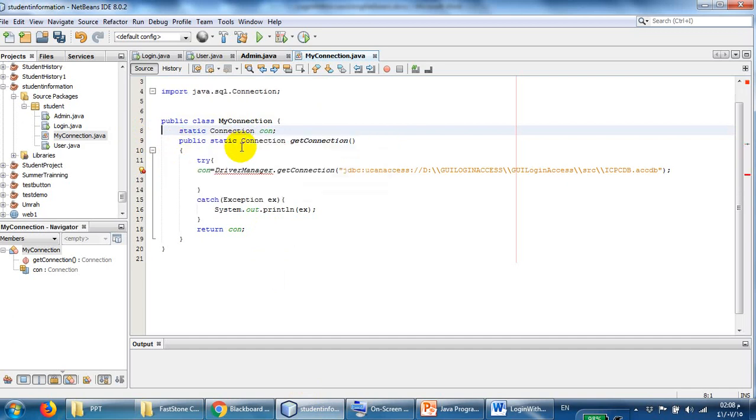Now see, I am creating one method, public static Connection getConnection. The name of the method is getConnection, and the return type of this method is Connection. It returns the object of Connection, and it is static. That means you can call this method in another class by using the name of the class. No need to create the object, since it is static. Without creating the object, you can call this method. The return type is Connection, meaning when you call this method, you will get an object of Connection.